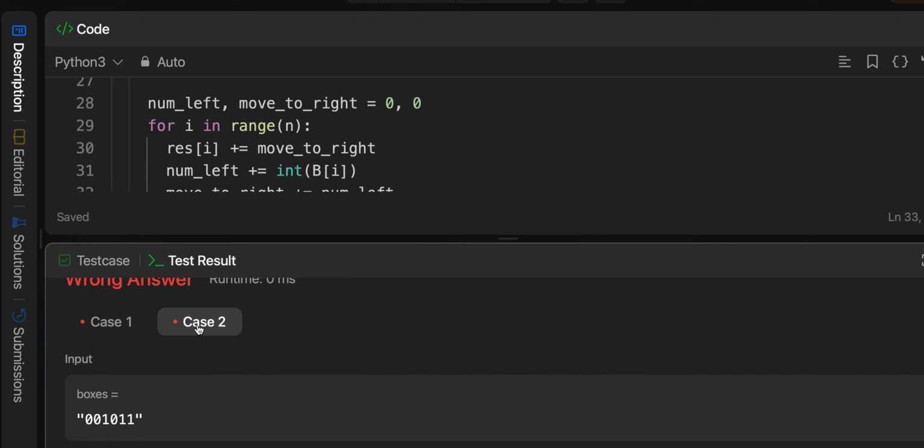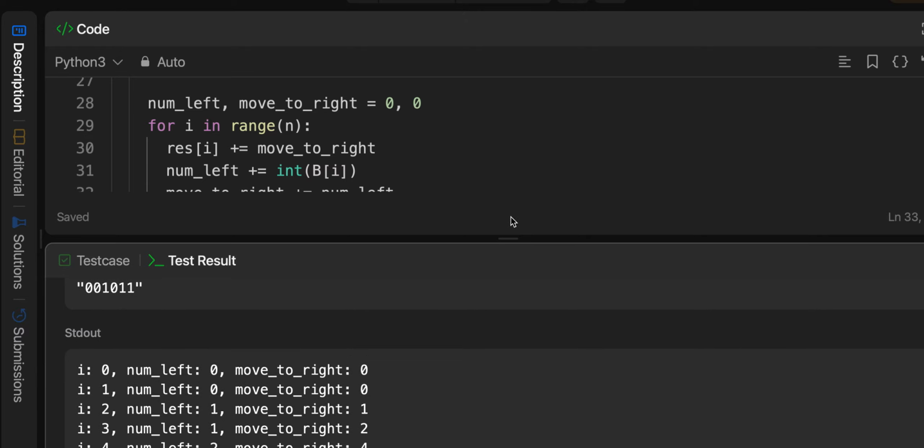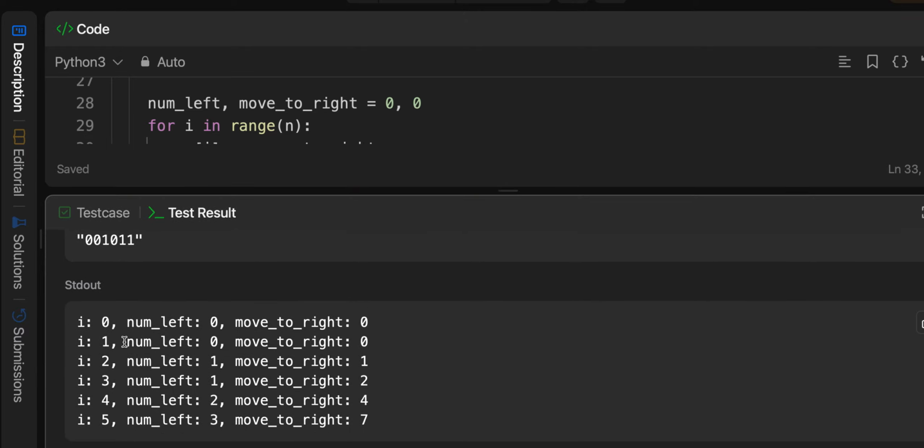Okay, so let's look at this one. I think this is maybe a little bit more clear. When we're here, we don't have any balls to move to the right, so all these are 0, 0. Notice though, once we get 0, 1, 2, now we have 1 ball to the left at this point. Once we get to index 3, which is here, there has to be 1 ball that needs to be moved over. And same thing here.